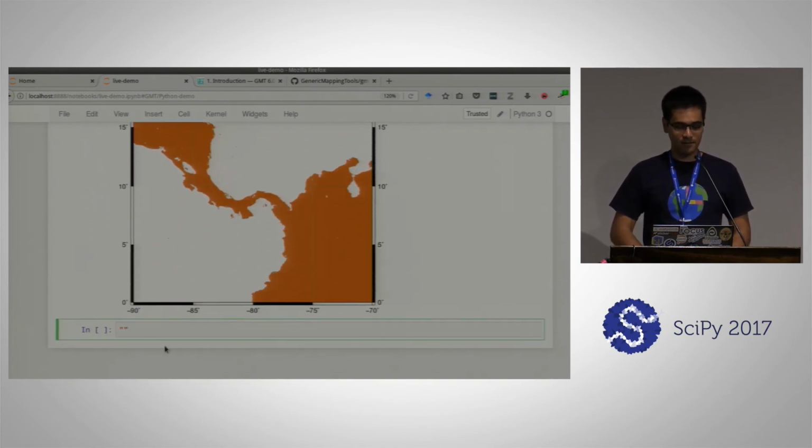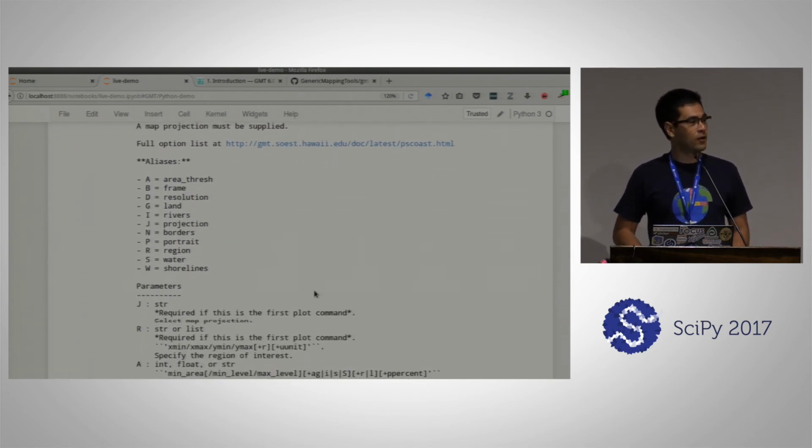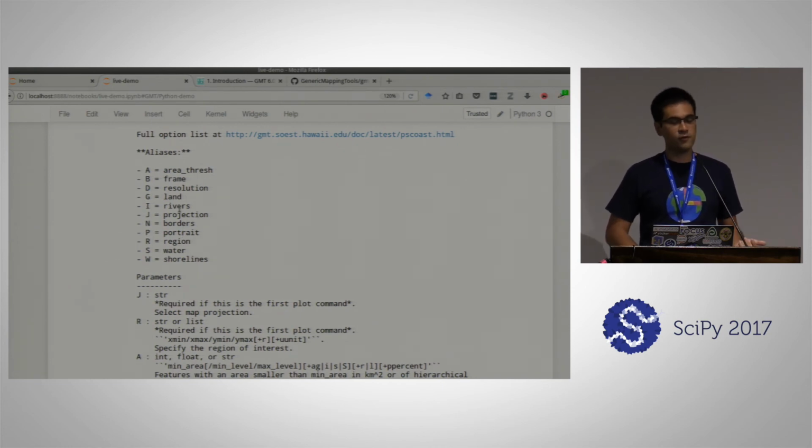So we have implemented aliases for these command line options. So you can specify either the command line arguments if you're just translating a script and you want to test something out. But if you want to write more readable code, you have that option. So if you look at the help of GMT PSCoast, you'll see that we list here all the available aliases. So instead of giving it -R, I can say region. Instead of giving it -P, I can say I want this to be a portrait plot. Instead of giving -J, I can say projection.